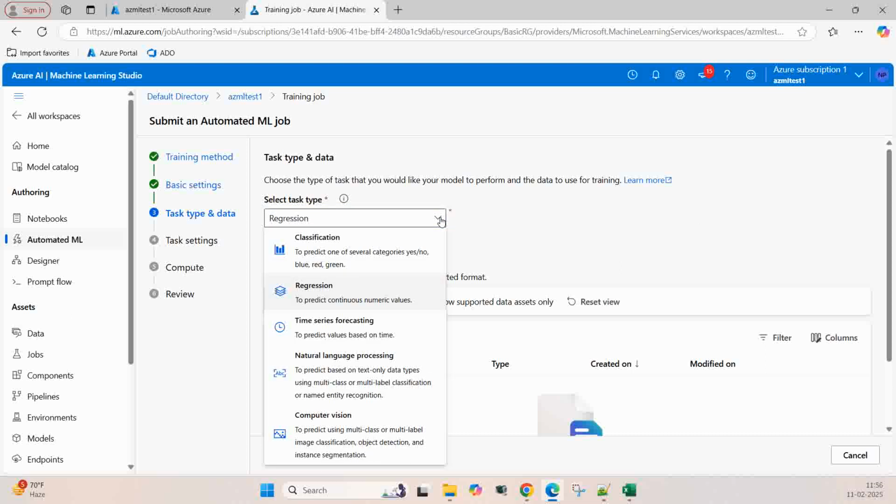We can also see other options here. Classification. So classification is just to predict one of several categories, either yes or no, or one among these. Likewise, we have many of the task types. We are interested in the regression one.